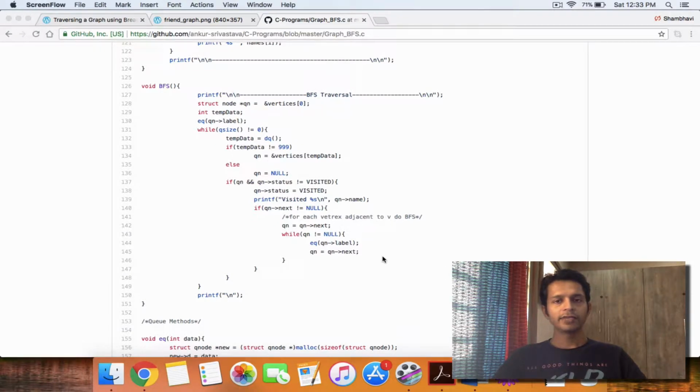In my earlier video, I discussed graphs, like how you can store them using an adjacency list. I hope you're familiar with that part. So the next thing is how you can traverse a graph using some of the standard algorithms.